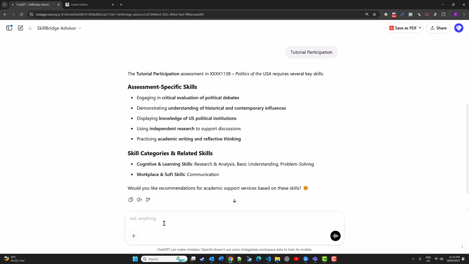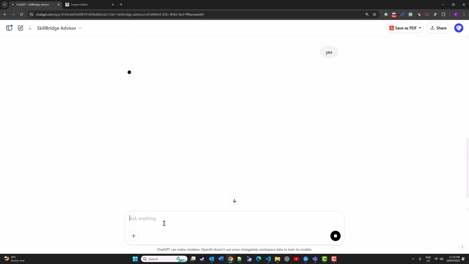It requires critical thinking, understanding both historical and current political influences, a solid grasp of US institutions, independent research, and yes, academic writing too. The assistant then grouped these into 2 main skill types: cognitive skills like research, analysis, and problem solving, and soft skills like communication and discussion. So far, so good. Then, naturally, I asked, how can I get help developing these skills?